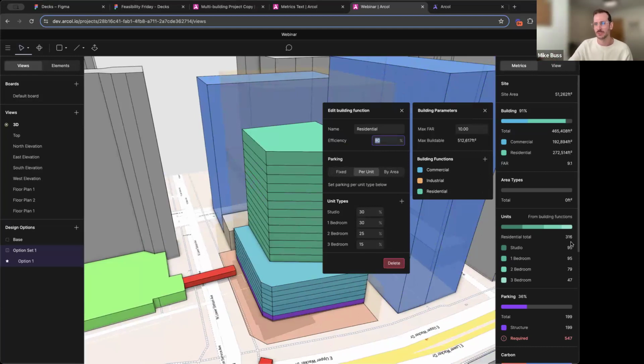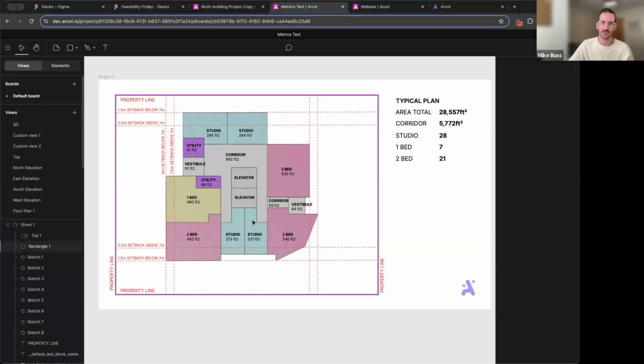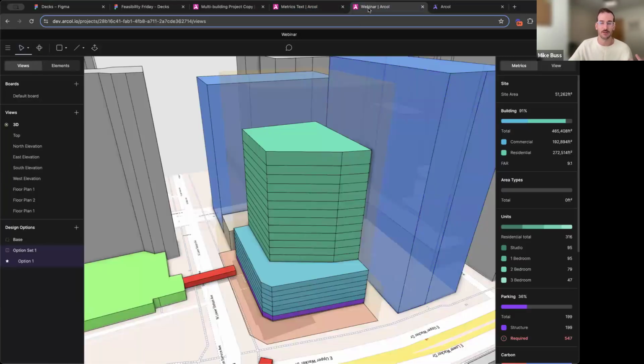So I've got 316 units. Say I know I'm going to have more hallway or something like that, and I knock that efficiency down. Now I've lost all those units based off of that efficiency. So you can absolutely use efficiency at this level. And then, like I mentioned at the beginning, at a lower level, you can get really nitty gritty and actually draw in the hallways and stuff once you're past this point.